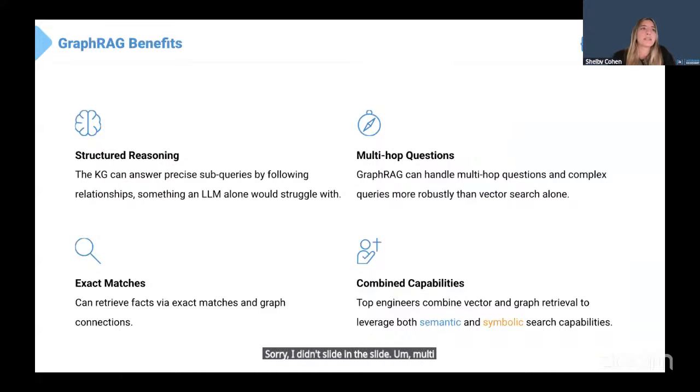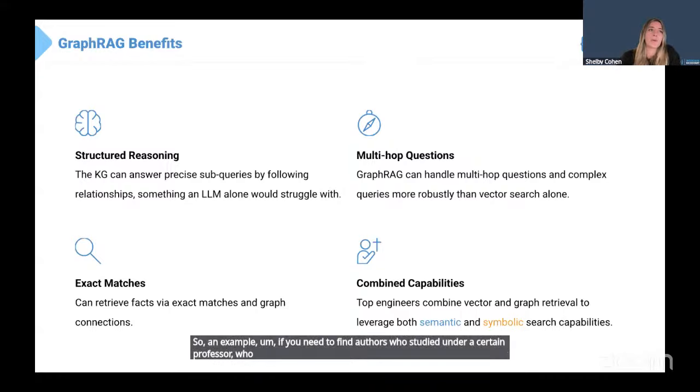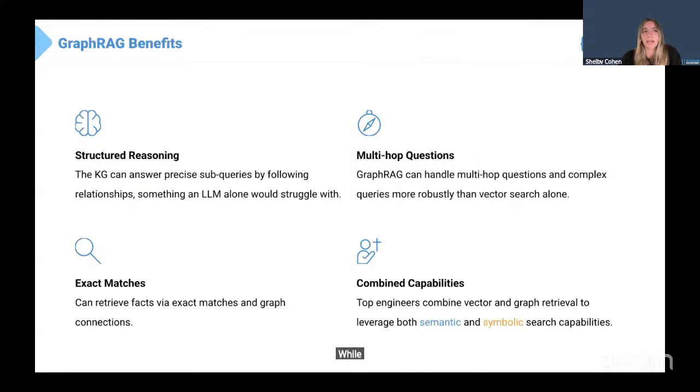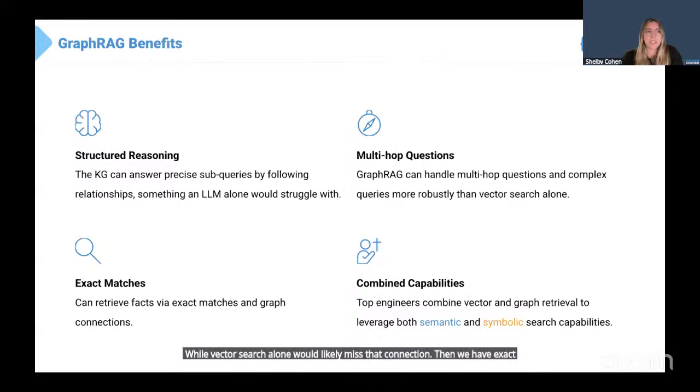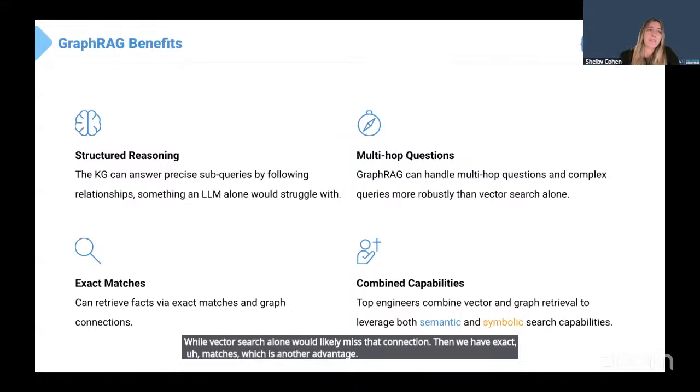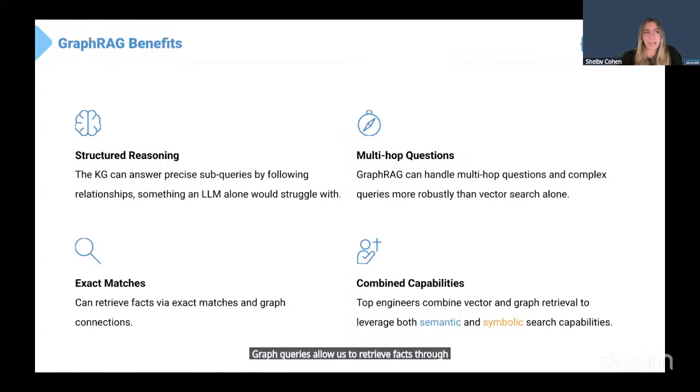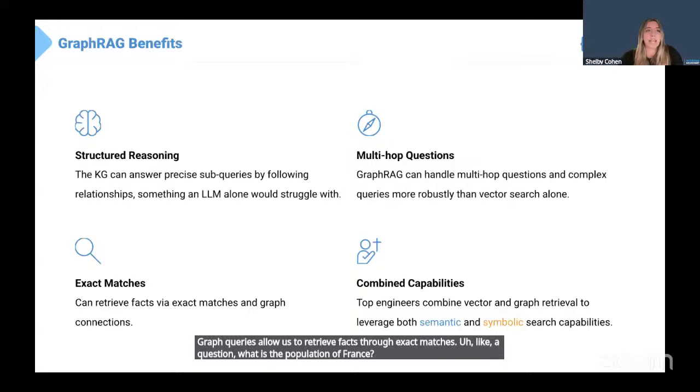Multi-hop questions. GraphRAG is also much more robust for multi-hop or complex queries. So an example, if you need to find authors who studied under a certain professor who later won a Nobel Prize, the graph can traverse those links directly, while vector search alone would likely miss that connection. Then we have exact matches, which is another advantage. Graph queries allow us to retrieve facts through exact matches, like a question, what is the population of France, while also navigating through relationships for context.